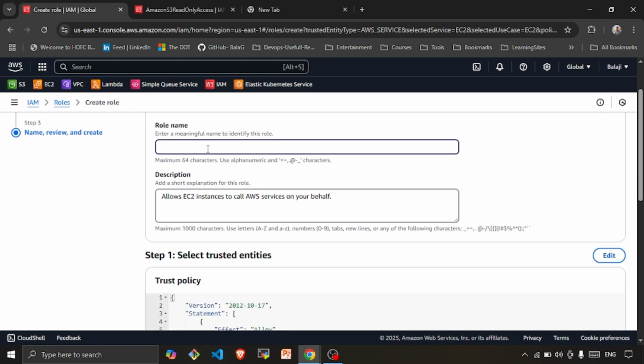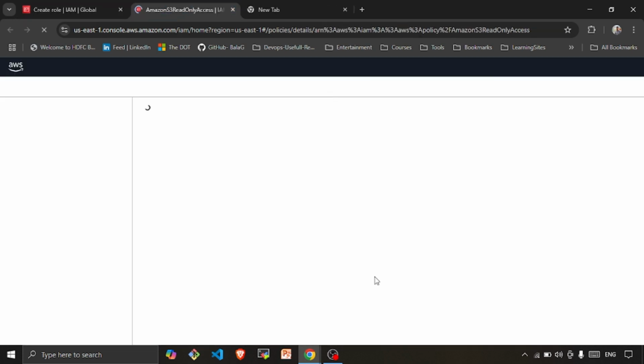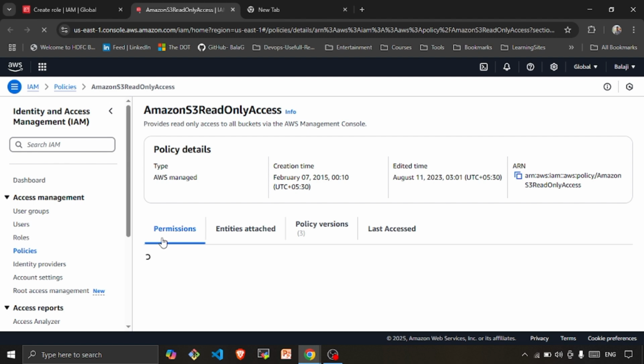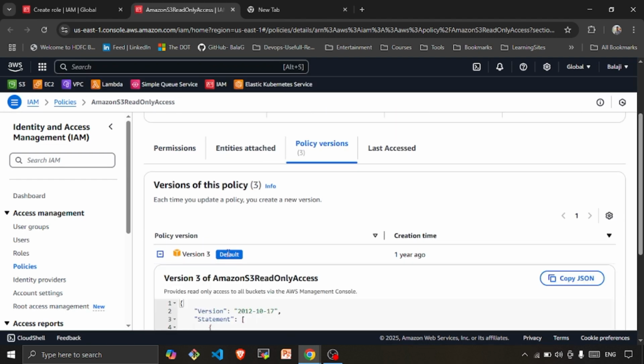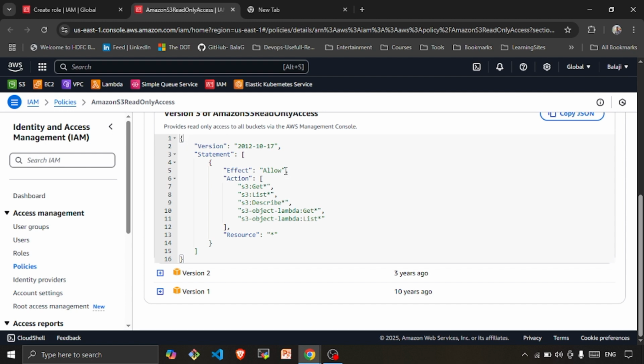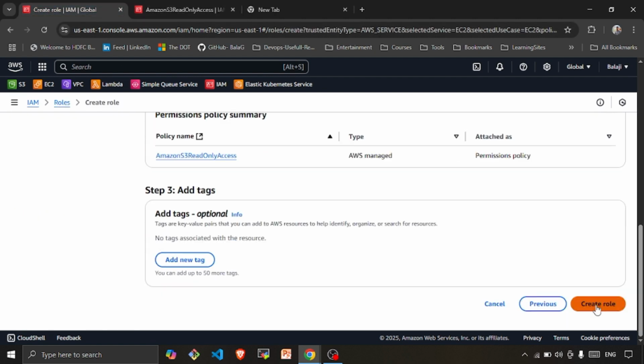Here I will name this AWS S3 read for EC2. This is the role name I'm giving it. If you remember, we have already seen in the theory session that the permission policies are written in JSON. So we are going to view the same. This is the policy we are using. This policy is allowing us to list out the S3 buckets. So I'm going to create this role.